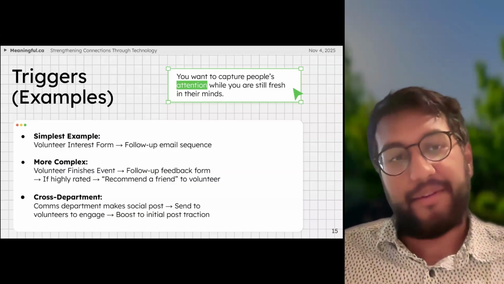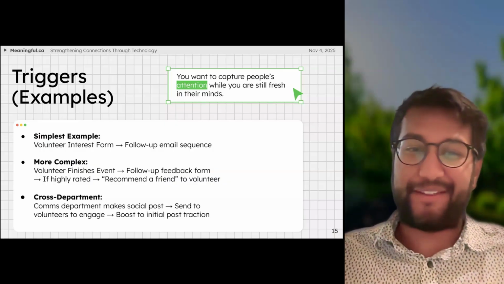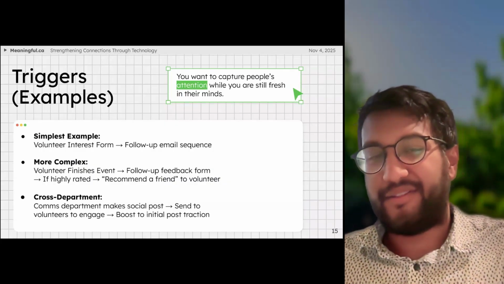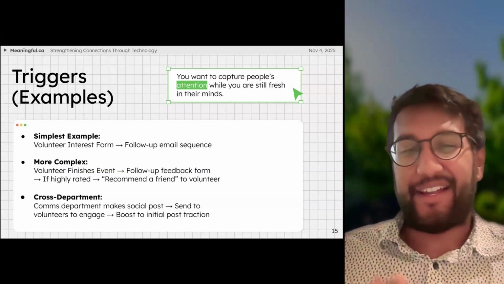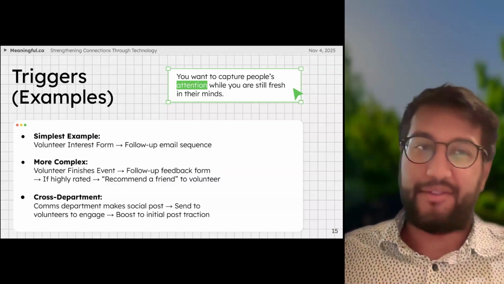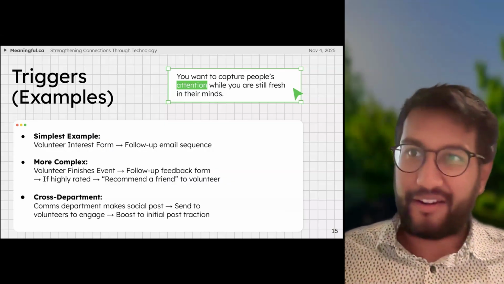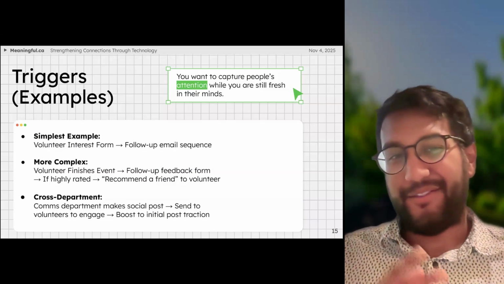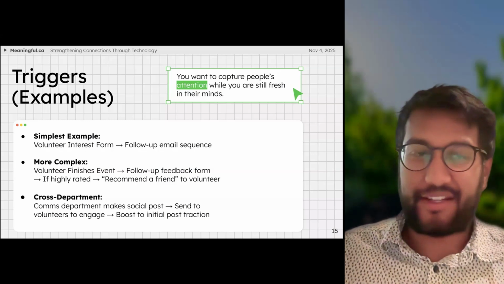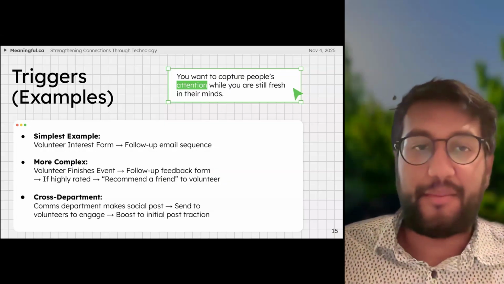And there's also cross-department triggers. So let's say the communications department at your org makes a social media post. It could actually automatically send that to volunteers to engage as an email. And then that actually creates a boost to initial post traction. So the combinations with triggers and sequences are really endless. You can create an automation within an automation, and you can use these if-else statements to create really, really rich automations that can help you to grow and make sure you just never miss out on a potential opportunity to engage.